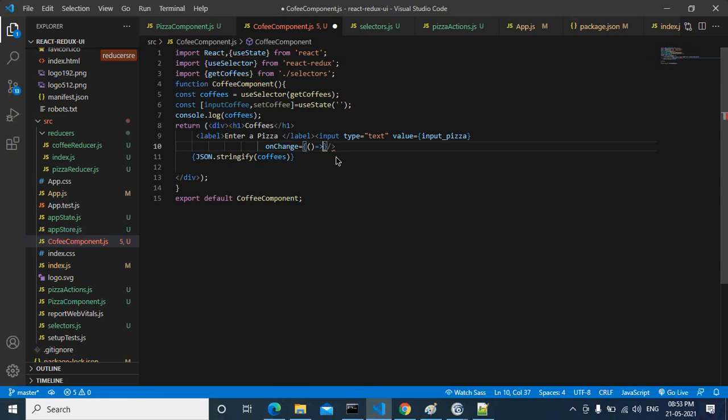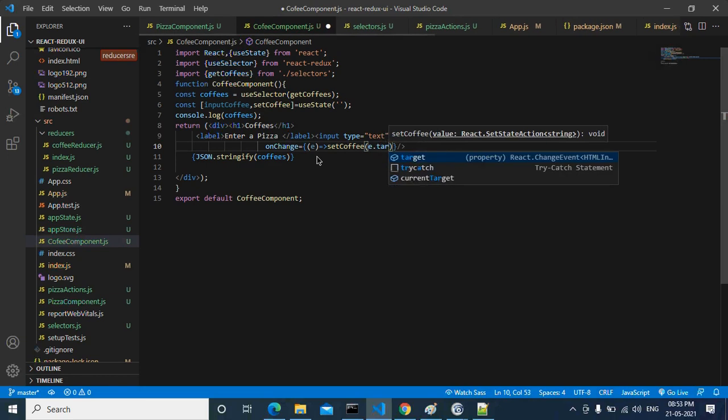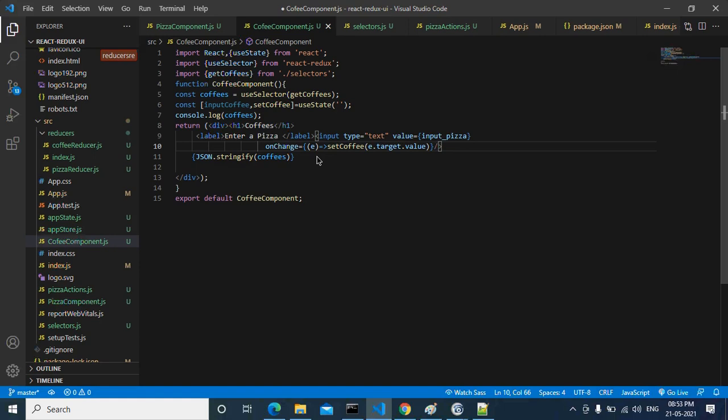Now, here I am going to call setCoffee with e dot target dot value, right? So now our coffee is going to be added to our input element, right? For this state value.